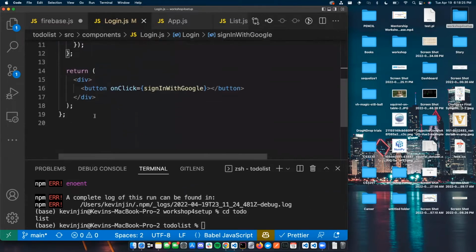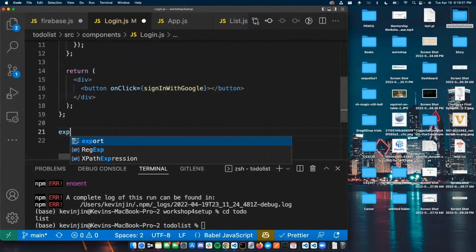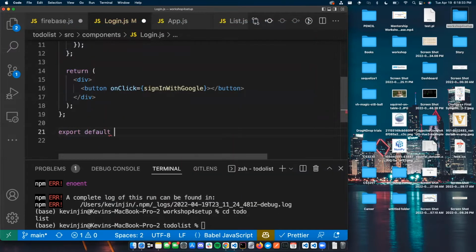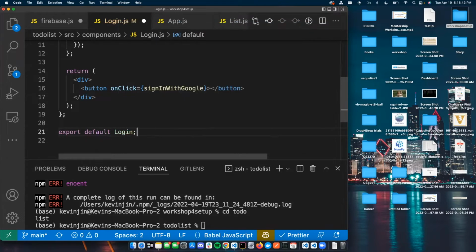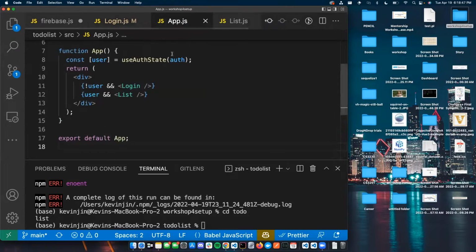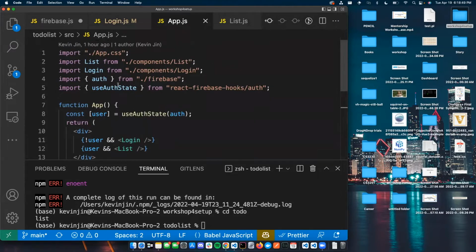And now we want to export this login component so the other file can import it, where we already did that. So let's do export default, because this is the only thing this file is exporting. So anytime someone imports this file, we just want the export by default to be login. So export default login. Cool. Now let's make sure everything is okay in app.js. This imports login. Okay.